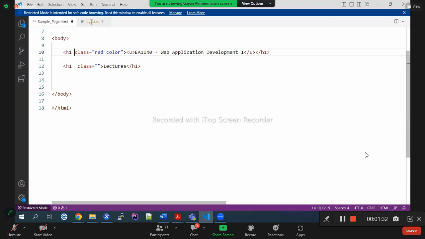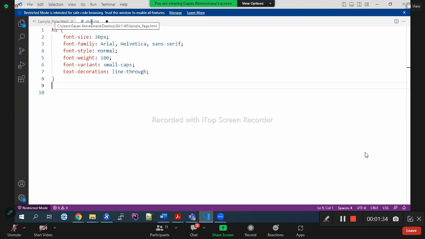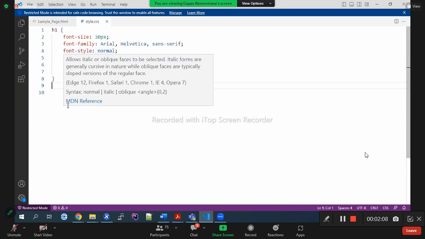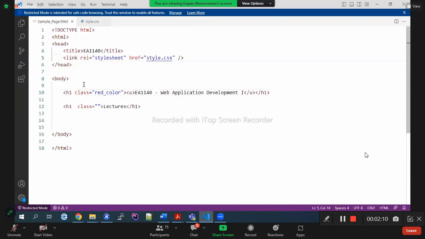Okay, now you know how to write CSS in our HTML. One way is we can use inline CSS. The second way is we can write an internal block of CSS code. The third way is we can write an external CSS file and link it into the HTML file using this link tag. Here I am using the third way. So I have a CSS file here, and then I have the HTML file. Okay, now I save the file.